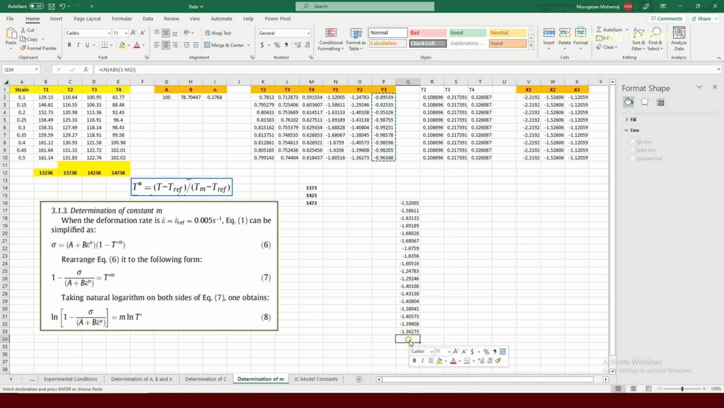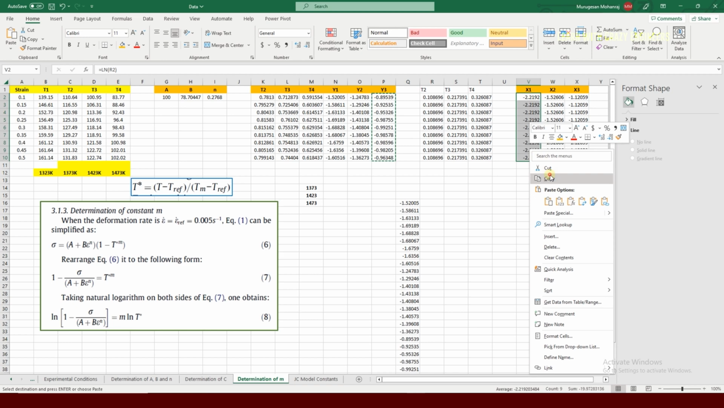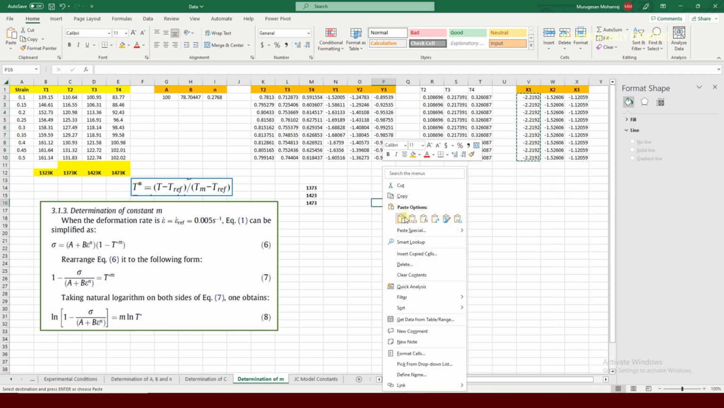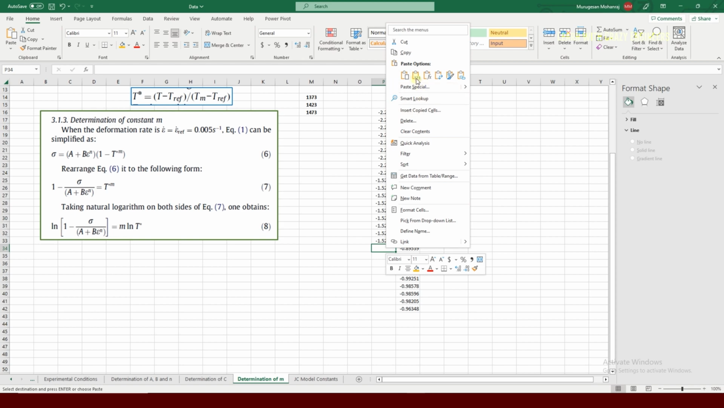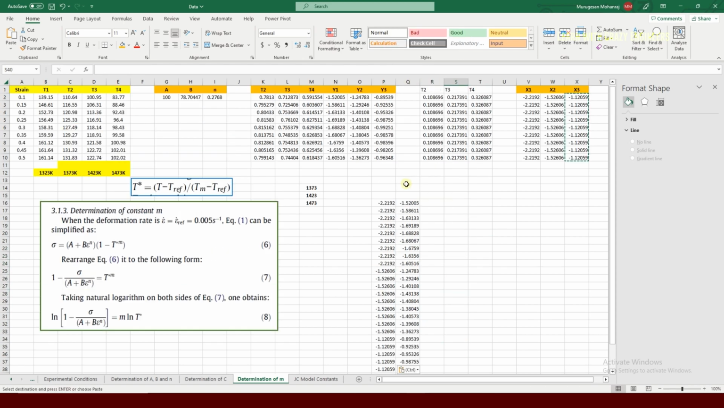Copy and then paste it. So do the x1. Make sure that this is T2. Yes, this is T2. Otherwise again you will get the problem. Paste, and then copy, paste. So now you have x and y. Now we are ready to go.